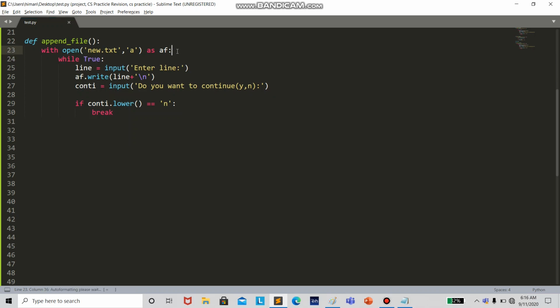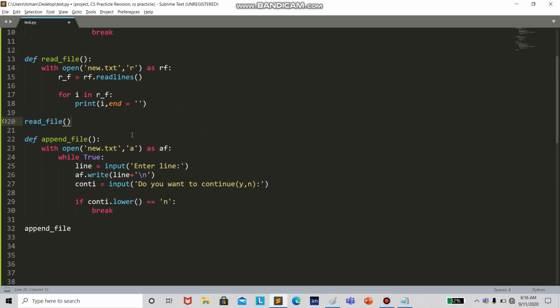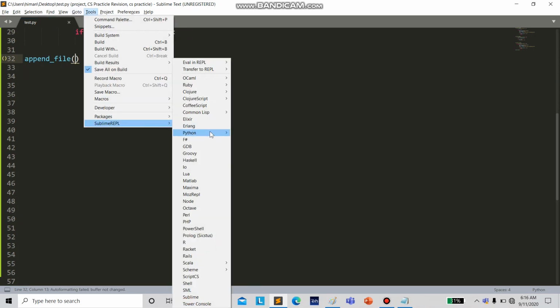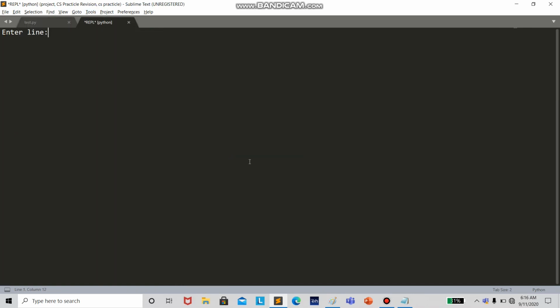Right, so Control S. This is how you create a file. Now I'm going to call the function append_file, so I'm going to remove this or comment it out. So append underscore file. Now I'm going to run this. I've called the function, so run current file. Right, so write lines. I'm going to simply write small lines, only one line.